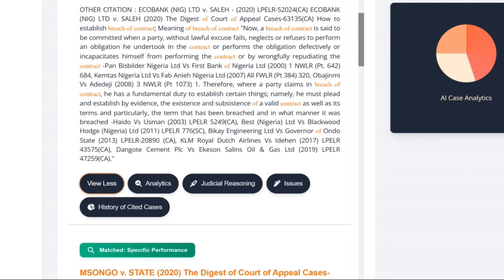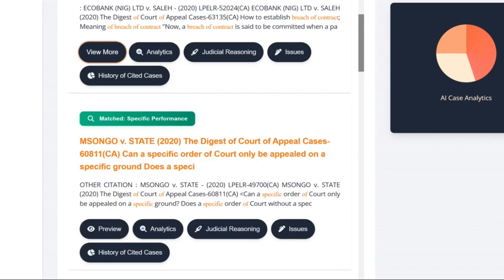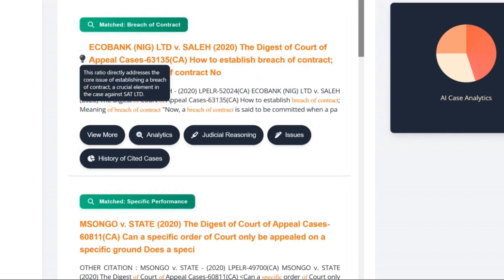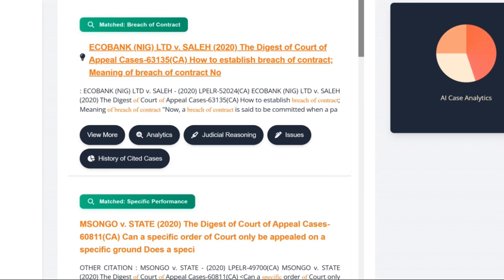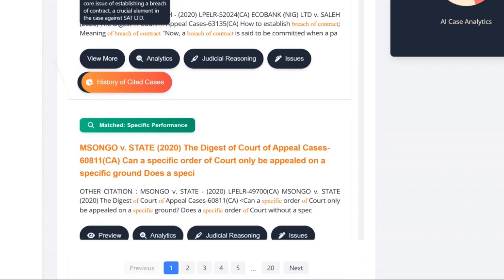So if you click here, this is EcoBank, you see the meaning of breach of contract. A breach of contract is said to be committed when one party... So here what we need to do is, if you click on the icon, it shows you why the authority was selected, and it's very fast. You see it here: this ratio directly addresses the core issue of establishing a breach of contract, crucial element in the case against SAT.